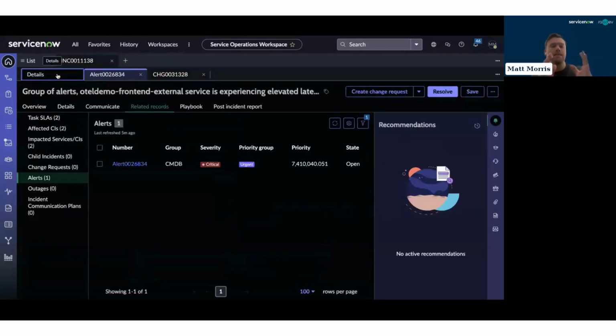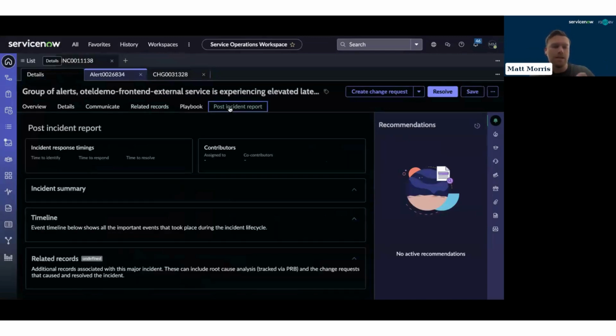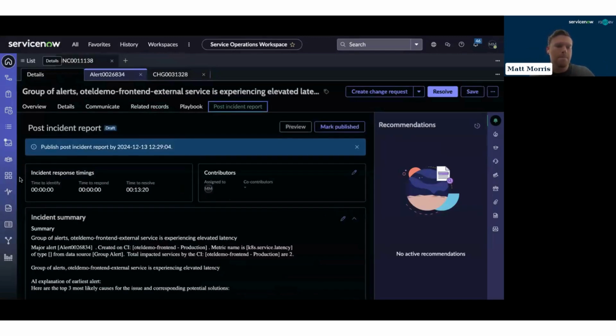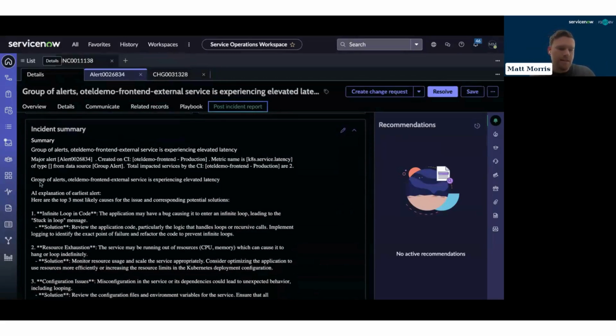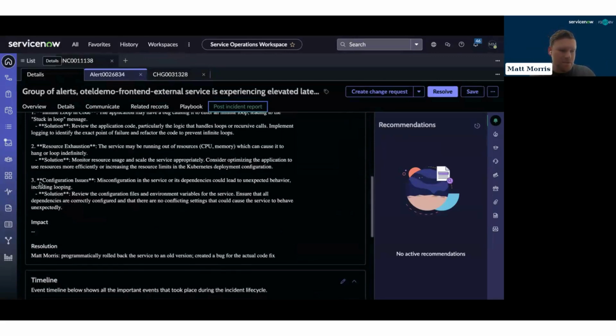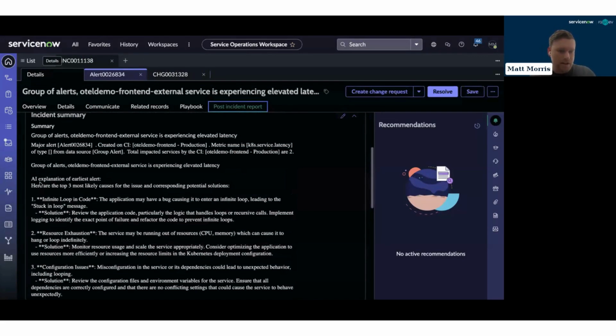And if we look at our incident, since it was resolved, it closed all those alerts, everything like that. But it also generated a post-incident report, okay? The post-incident report comes in. It looks like this, right? Is this the most useful thing? Honestly, the part that it generated is just this.